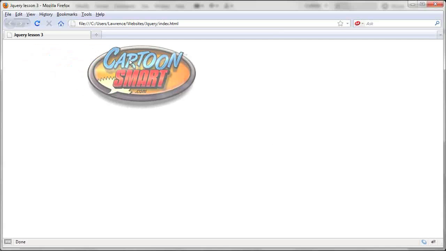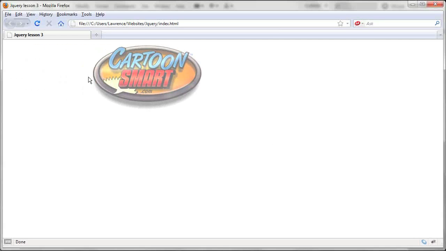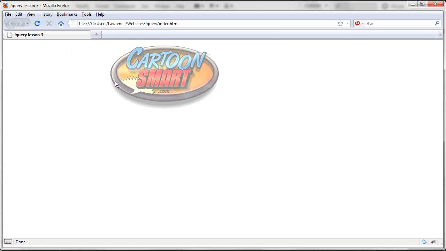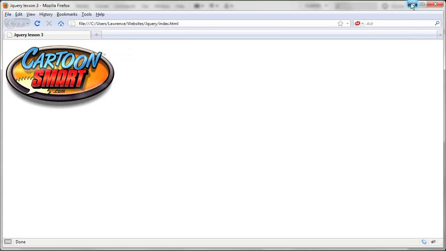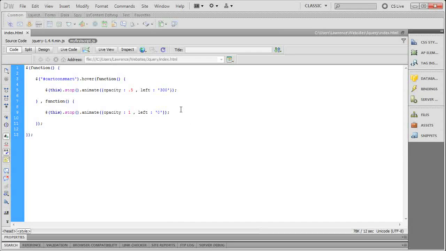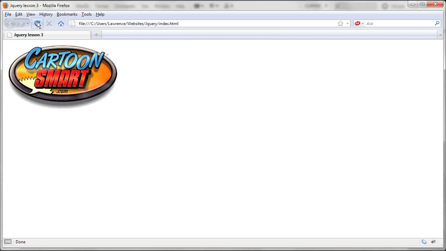Because don't forget that when you hover over this, as soon as the mouse cursor leaves that image, it's going to stop moving across. So really, you don't want too much of a margin animation. Let's change that to 60 pixels, and that should fix that little problem right there.